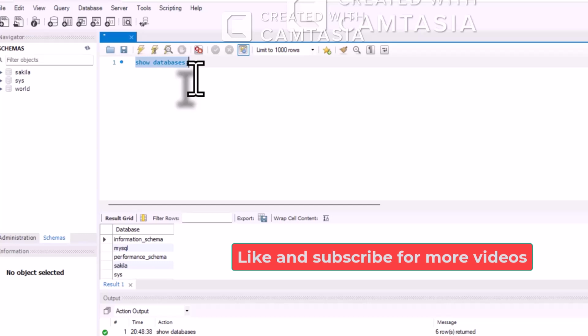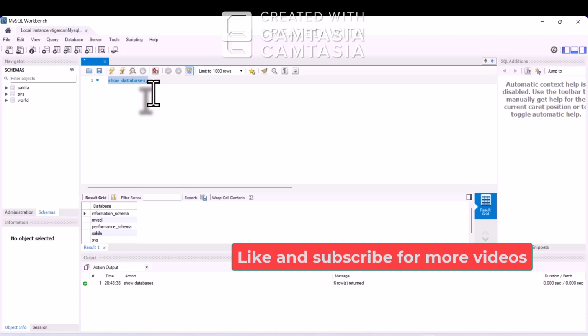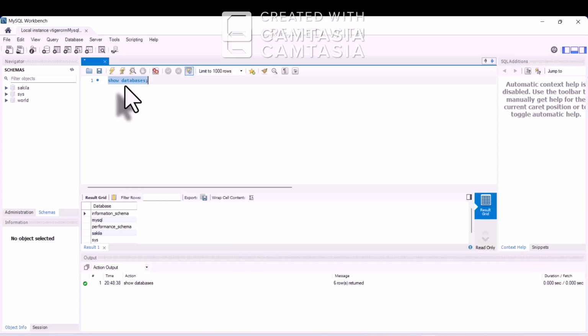So in the next video, I'll be explaining what is the database, and what is the concept of a database, and how we can create database, and how we can create tables, right?